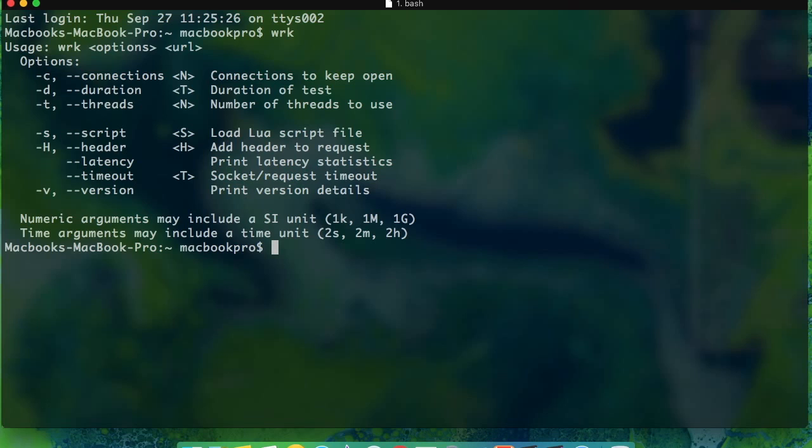If you want to install it on a Mac, you can install it using brew install wrk. In my machine, it's already installed. You can also install it on Linux machines. The command is below in the description. And let's start our testing.